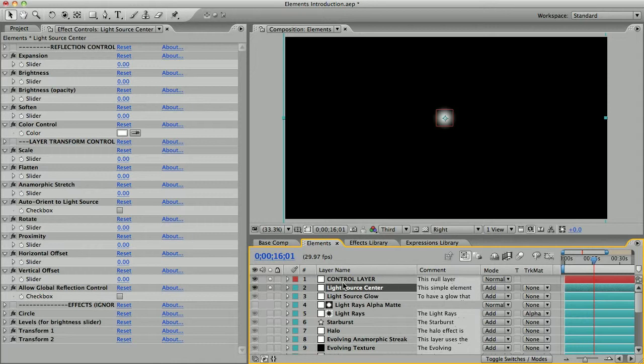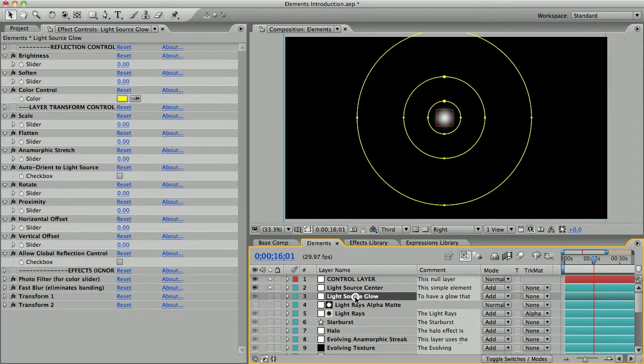First we have this light source center. And this is a really basic shape intended to be your actual light, essentially. And typically you would keep this white since it's the brightest part of the lens flare. And I often combine this with the next element, the light source glow.